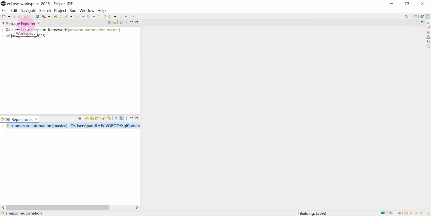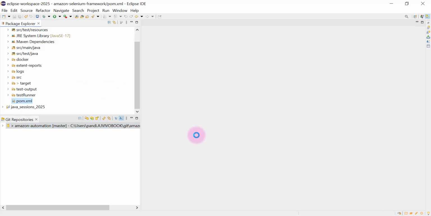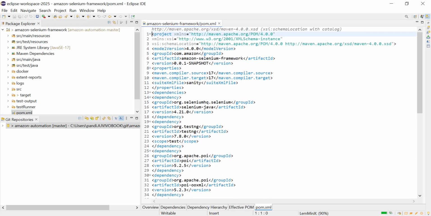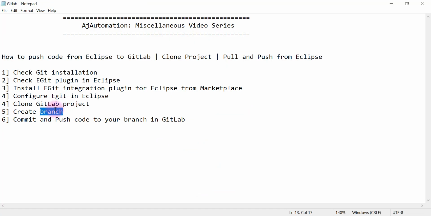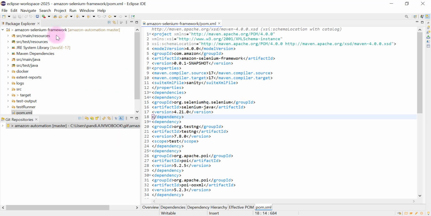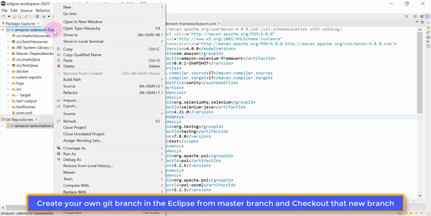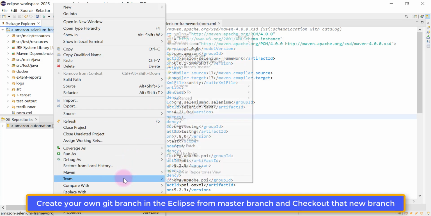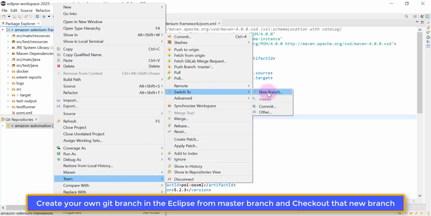So in the package explorer, you can see the project has been imported now. Next thing we need to do is create our own branch. We cannot directly change the master branch. So for creating a new branch on your local, you can right click on the project and from the team section switch to, here you have new branch. This is the one way.